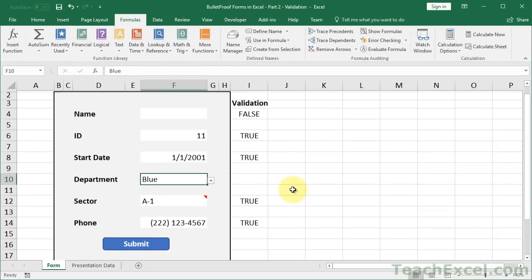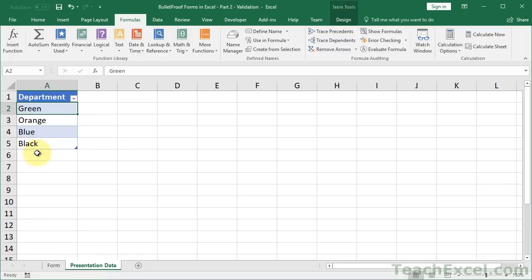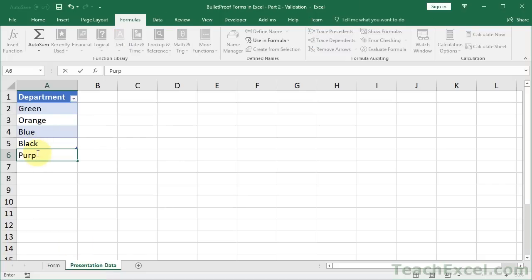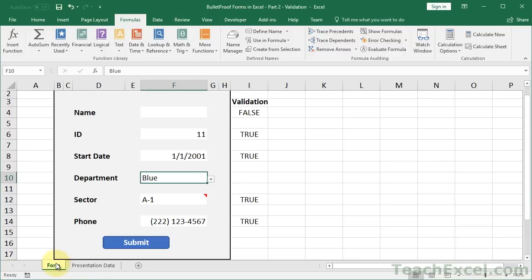Now let's go over here, add a value, purple. Go to form, purple. Makes life so much easier.